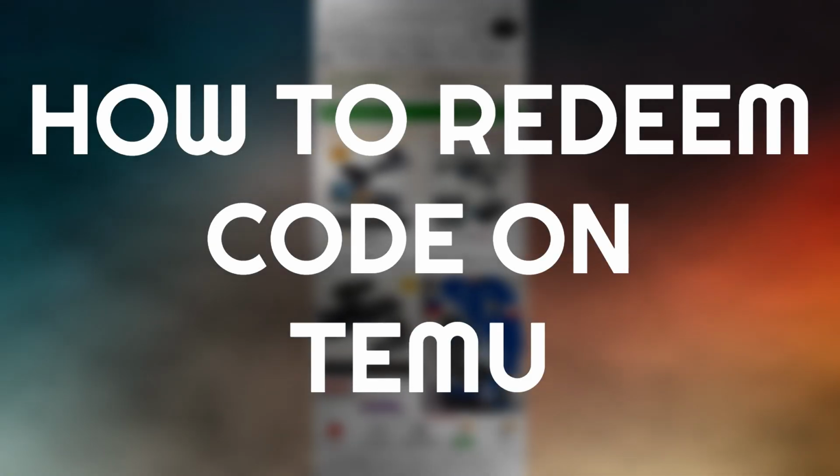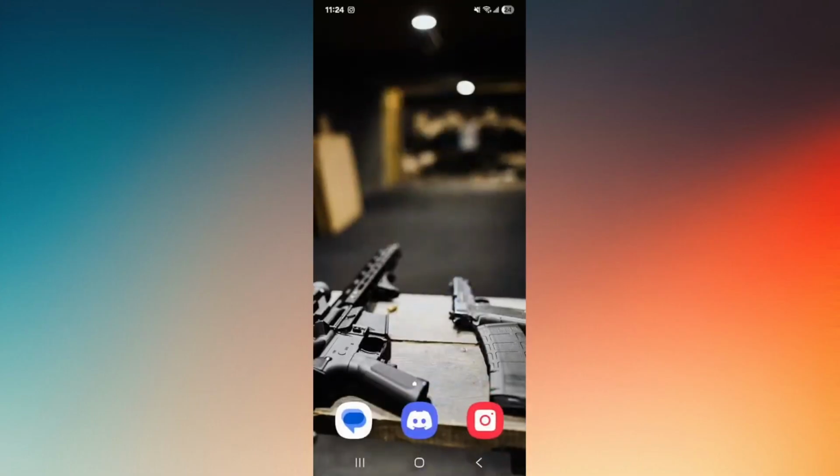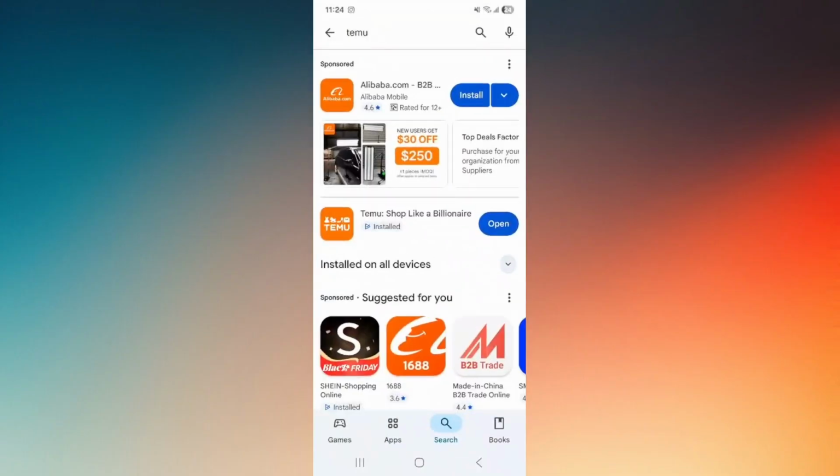How to apply coupon code on Temu. Now, first things first, before you go ahead and access your Temu application, just simply head straight where you downloaded the application, maybe Google Play Store or any app store you use on your device.